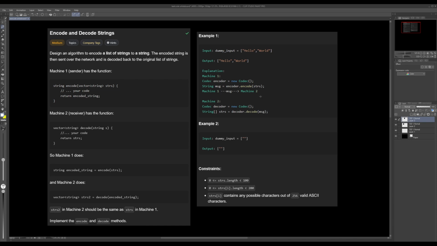Alright, so today's question is encode and decode strings. This problem is much longer than the other ones that we've done. I think the examples are not very helpful, to be honest, but let's just set that aside for now and read the problem.